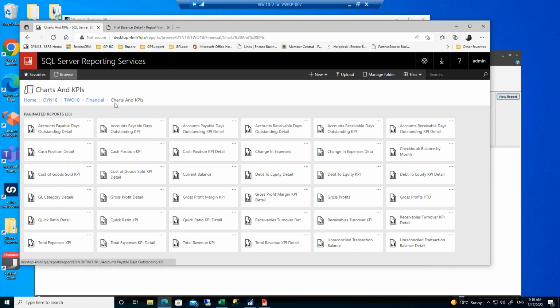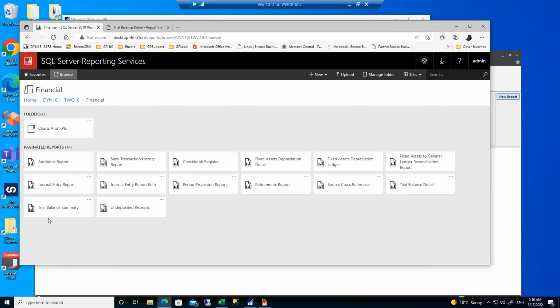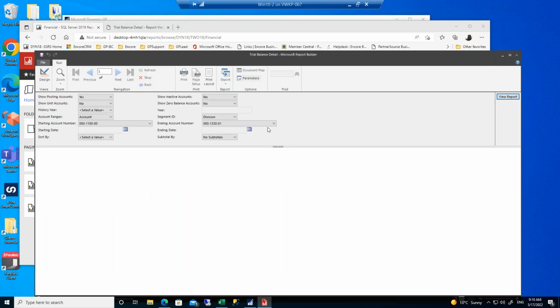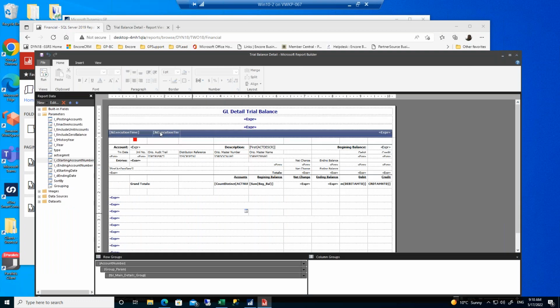So I'm going to go into the trial balance detail, the one that I was just in, and I'm going to edit it. The way you edit it is you hit the three little buttons on the side here, and you click on Edit in Report Builder. Now, Report Builder takes a while to open because you probably would need to download it the first time. So I already have it running. So here it is. This is the Report Builder. So this is what would then pop up by hitting that report.